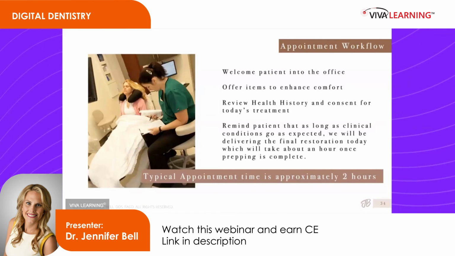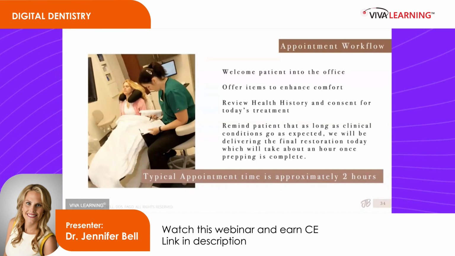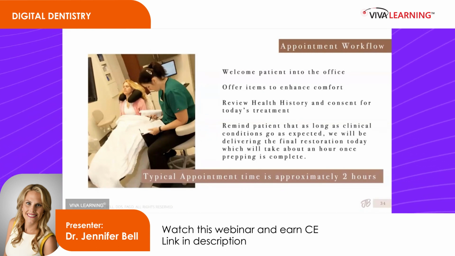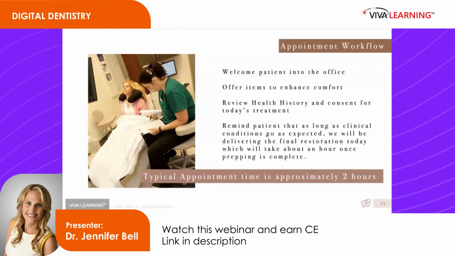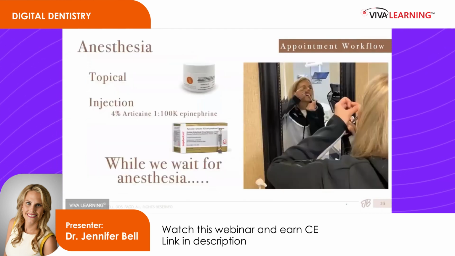And so if we set that expectation from the beginning, and if the patient is dead set that they only want to get started with same-day dentistry when you can guarantee that will happen, then that might not be the best patient to try the digital workflow on.